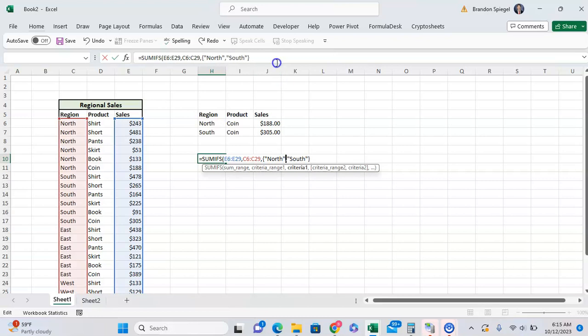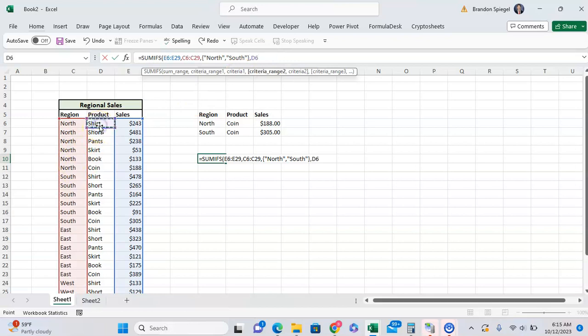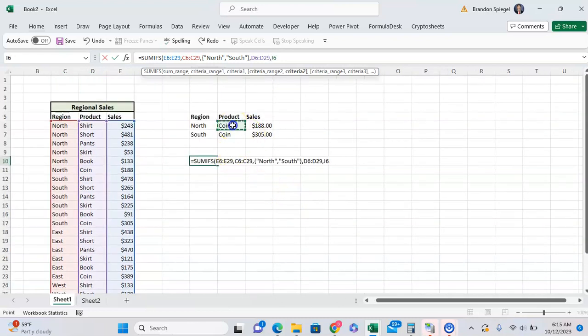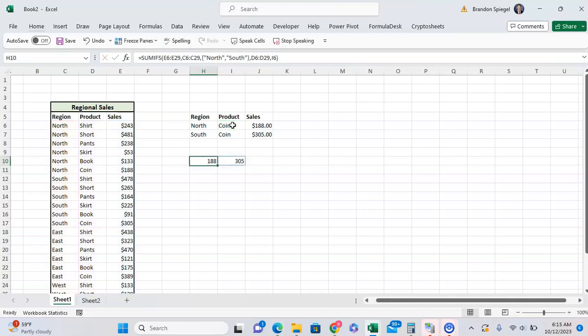So let's decide, comma, criteria range 2. So where we're going to look for a second criteria, it's going to be right here. And then our second criteria is going to be the coin, and then close parentheses. And as you can see, by passing through an array for our first criteria, we got the 188 for the north sales and the 1305 for the south sales.